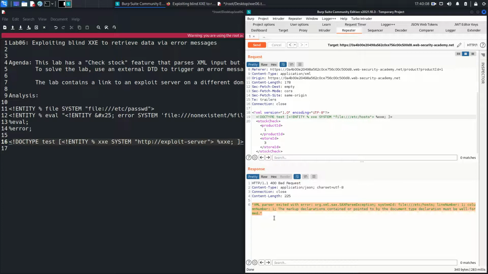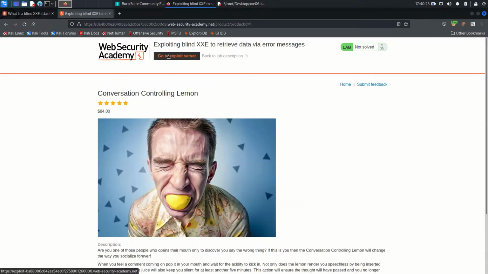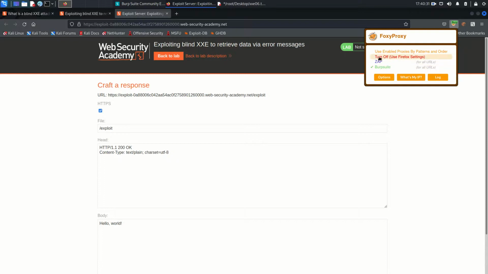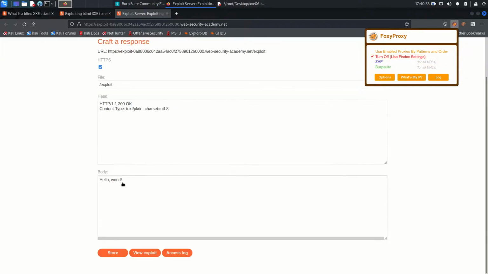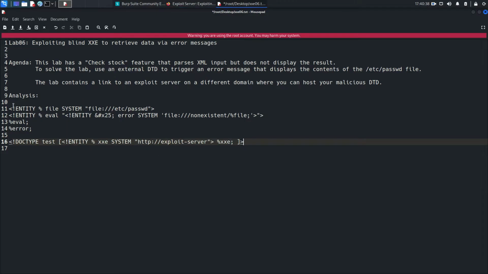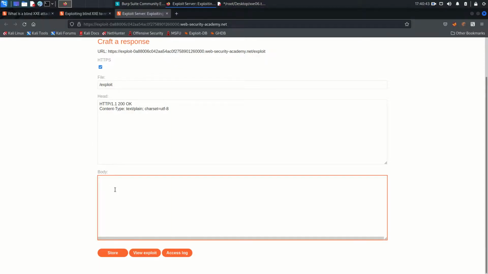Now we have to create a scenario in such a way that this error also contains the file contents. So for that, first of all, we need to go to the exploit server, which we will find here. So go to the exploit server, and now I don't need the Burp proxy right now. Okay, in the exploit server, go to the body, and here we need to pass this malicious entity DTD.